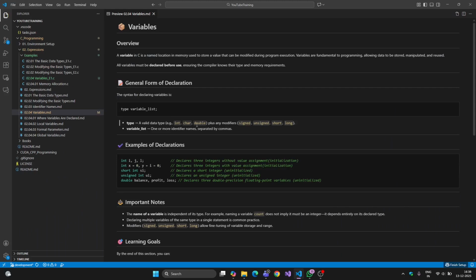Variables. A variable in C is a named location in memory used to store a value that can be modified during the program execution. In other words, variables are fundamental to programming, allowing data to be stored, manipulated, and reused. Before using a variable, it must be declared, such that the compiler knows its type and memory requirement.